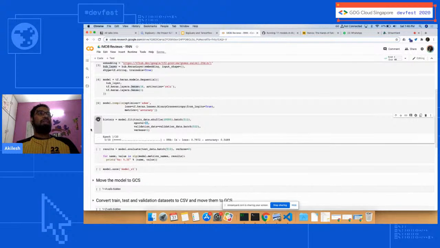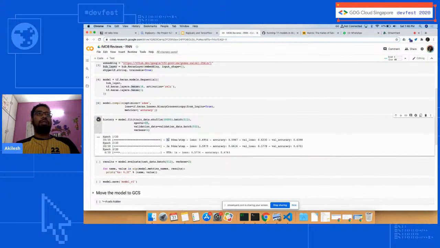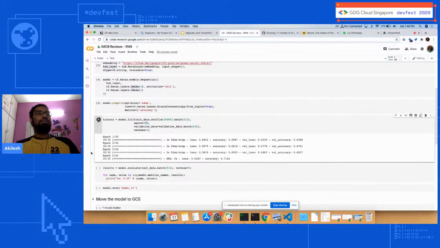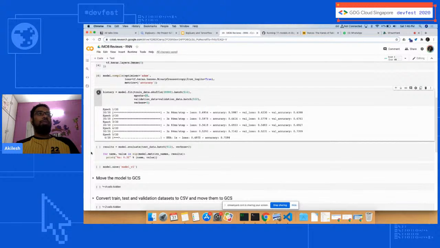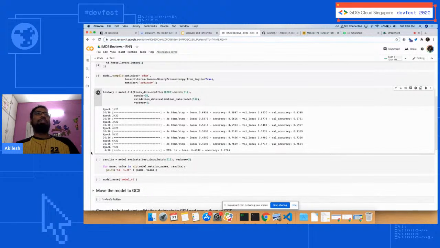So this is where we're fitting the model. It will run for 20 epochs. It takes about 3 seconds for one epoch, so about 60 seconds to run everything. We'll just wait until that is complete.